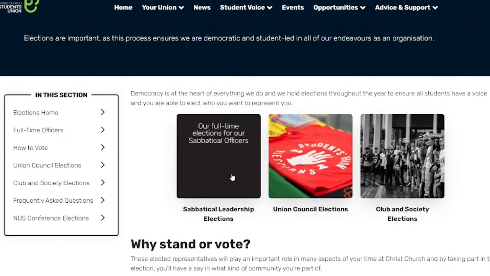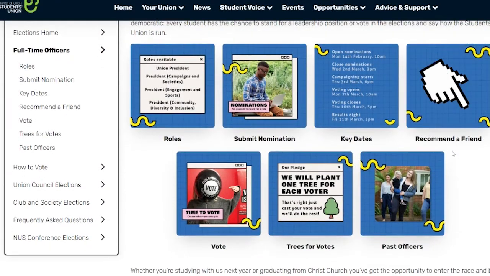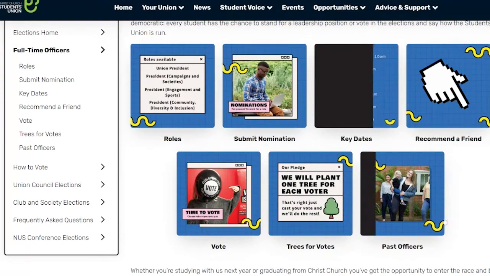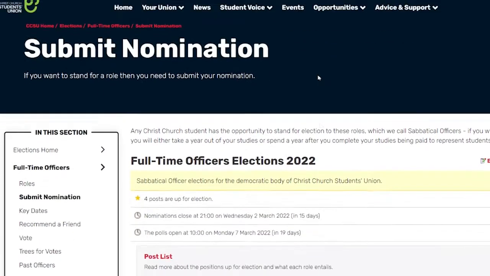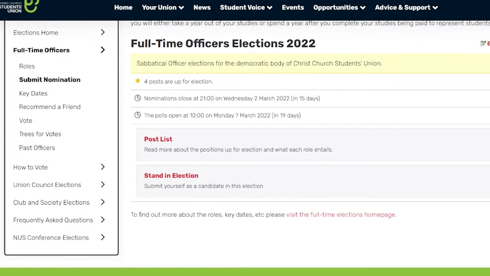So we're going to click sabbatical elections. This brings up the mini site with different options on here, explaining what the roles are, submitting nomination, key dates. So we're going to go for submit nomination. And it brings up this section. So it's got a list of the posts, says when things are opening and closing for nominations and also for voting. And no surprise, we've got a stand-in election button here.